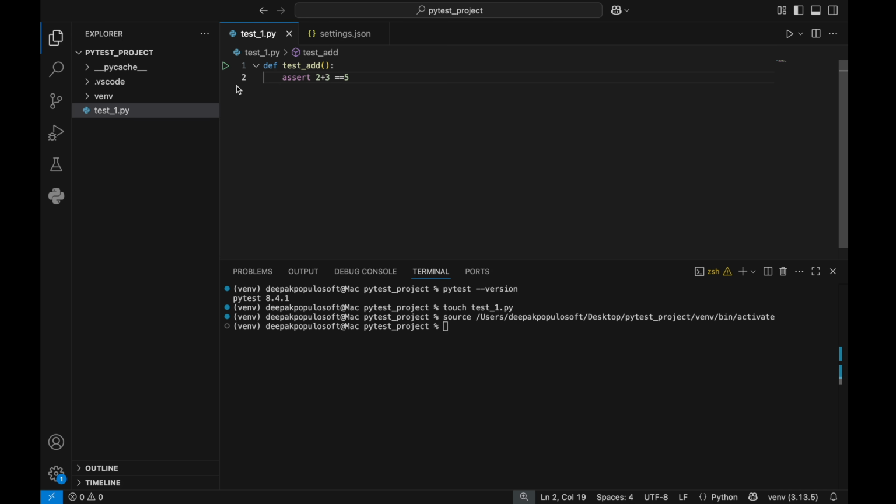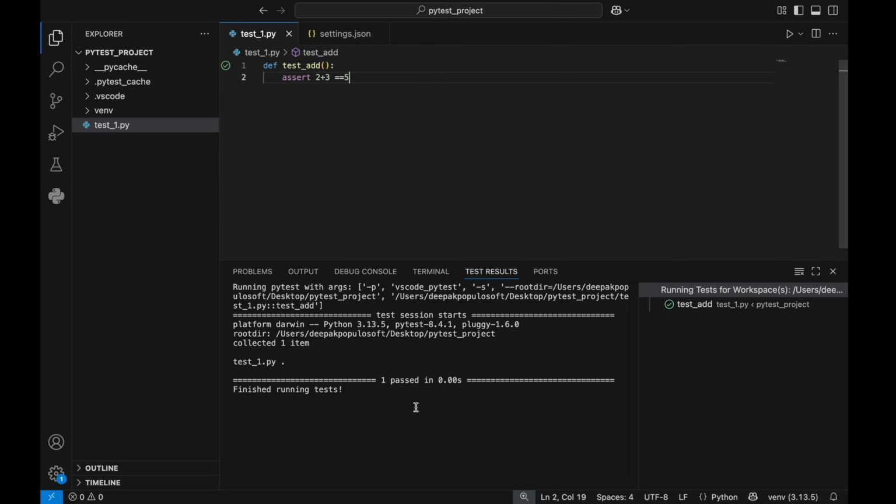And after saving, you can see the green arrow sign, and this helps us to run the test. I'm going to click on it, and you can see here we have successfully passed the test case. Now I want to show you the second scenario, like how a failed test case looks in the terminal. So for that, I am going to write one code.